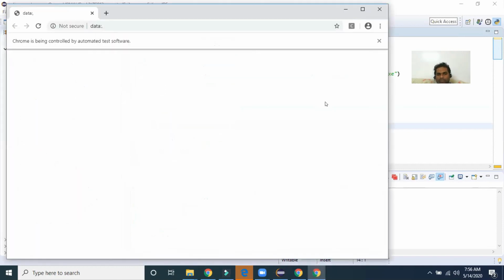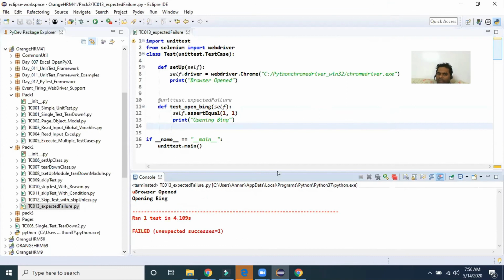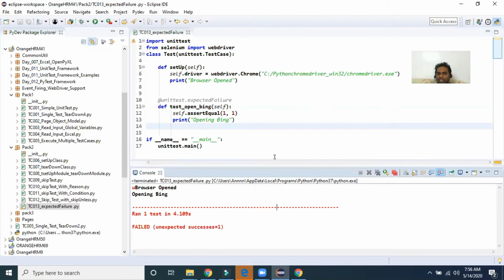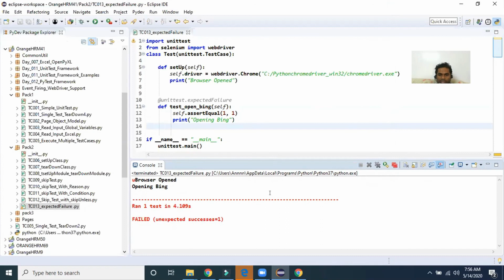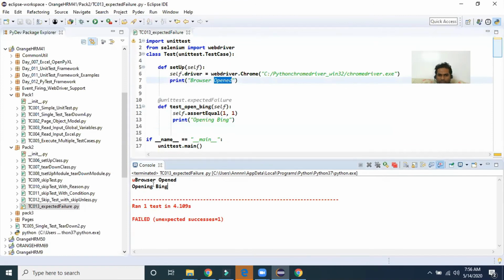Can you use these assertions outside of unit test, in normal programs? Actually, assertions are not required there. Now we are using try catch exception block, so everything can be managed by a try catch exception block. See here, browser open and open Bing have both been written. So here we understood.